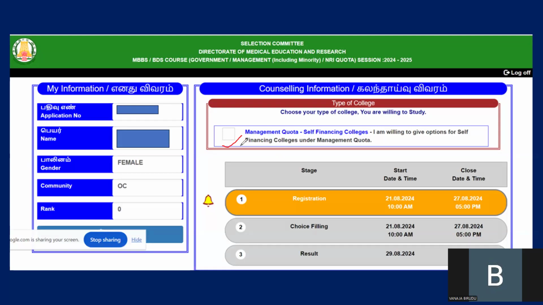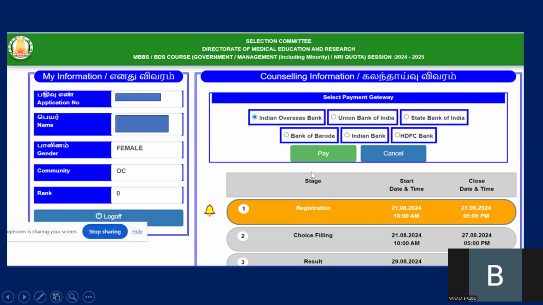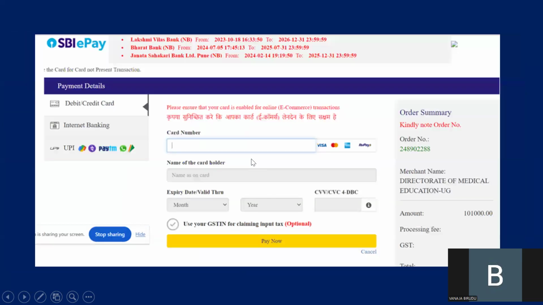So you click on this box, then the registration will be opened. This registration schedule is from August 21st to August 27th up to 5 p.m. only. When you click on this box, then this page will open. You have to pay the registration fee amount. You should select any one of these bank names, even though you don't have your account in these banks. Then click on pay. This page will open.